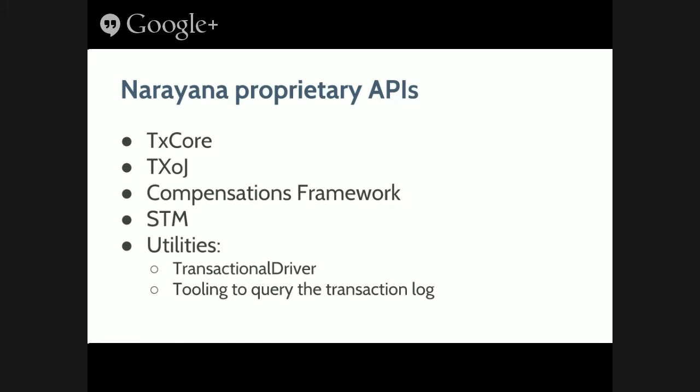We then have TXOJ, which is basically a concurrency control mechanism, which is quite important for transaction managers. I'll be talking about it a little later. Then our compensations framework that we've developed as a team, and software transactional memory, which is a new API that we're developing at the moment. Again, I've got some examples about that shortly. And then we also provide a few utilities. If you're familiar with JCA, we've got a very light version of that in terms of a transactional driver, but it definitely has its use cases. And then we also have some tooling for query stuff, as you might expect.